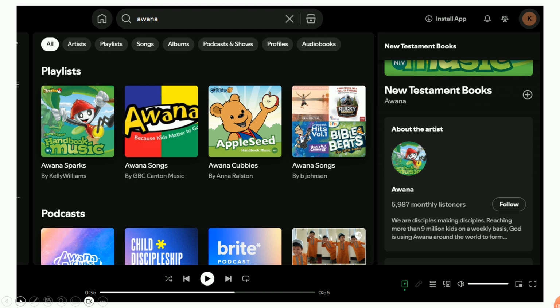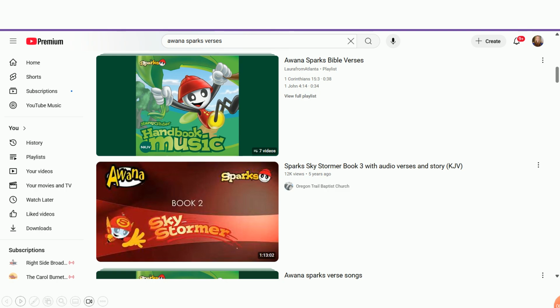Spotify is a free app, and there are a lot of people that uploaded things from the handbooks for free on Spotify that can help your child learn. If you just put in the search box the name of your child's handbook or Awana, you can scroll through all of the options to find what handbook your child is in, and there are songs, verses, things like that that will help your child get through their handbook and learn what's going on.